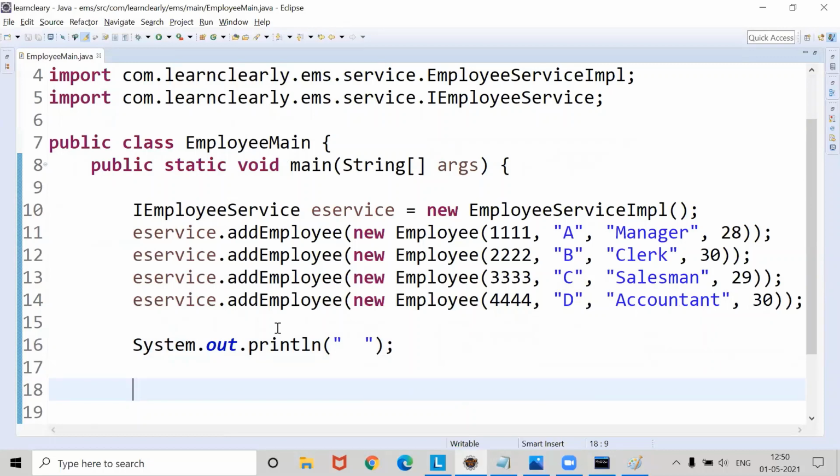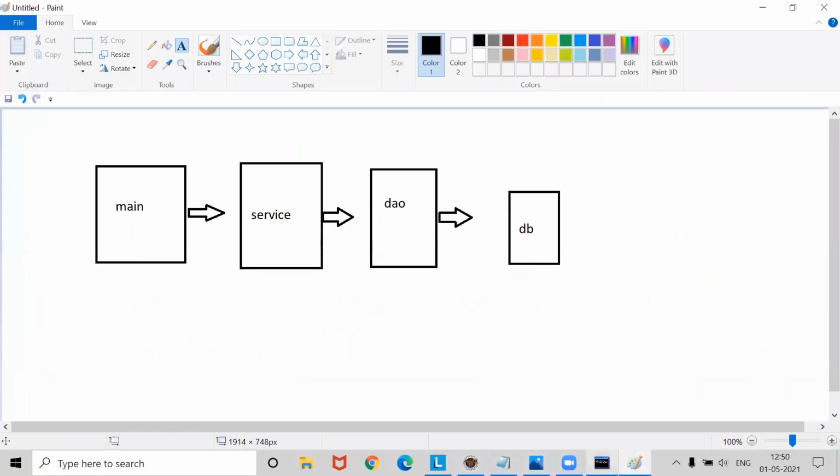Now after that, we want to list all the employees. So I'm going to call that list of employee, e list is equal to... before I explain this part, you watch here, I'm calling e service dot add employee from the main program. If you look at this flow in the paintbrush, from the main program I'm calling e service, the main calls service, service calls DAO, DAO calls DB. This is the flow. This is the layered architecture wherein we use the service layer.